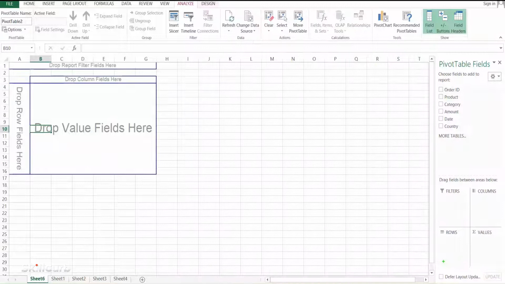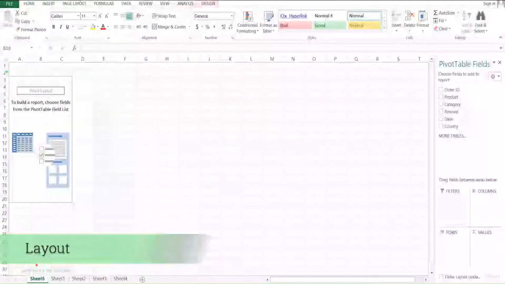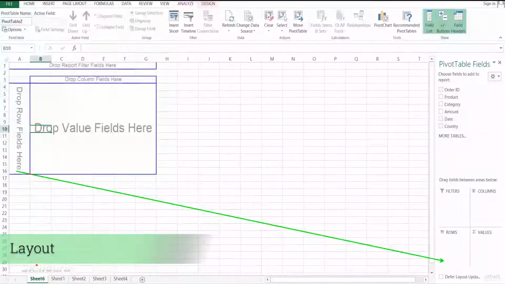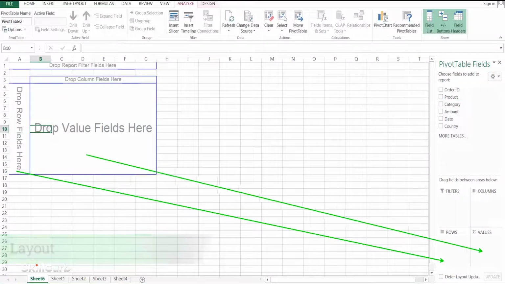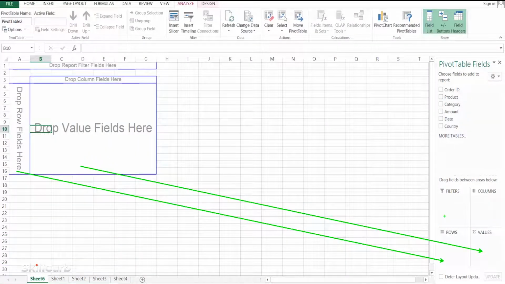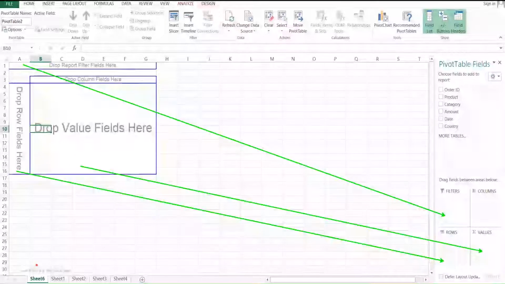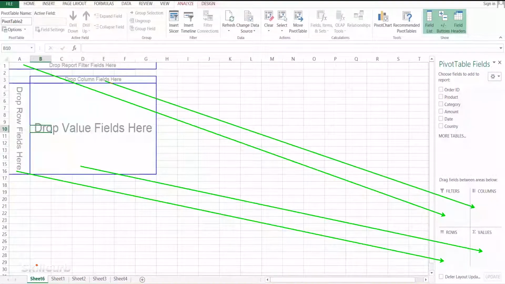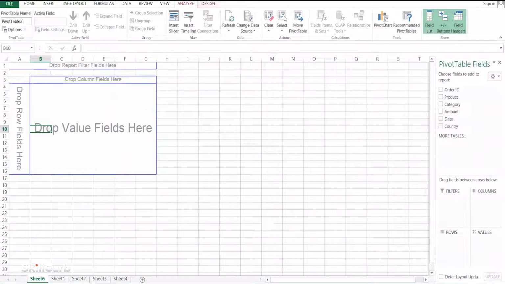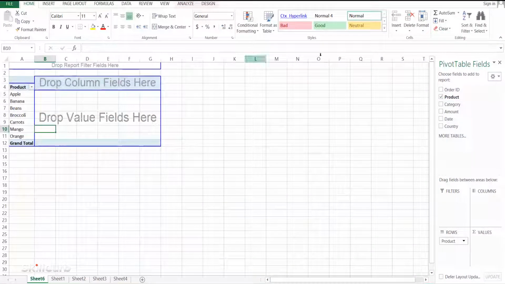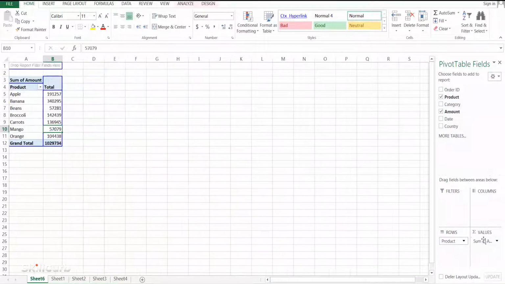What you see on the pivot table are 4 sections: rows, columns, values, and filters. Layout. It is the same as the divisions you see on the Fields pane on the right: the rows, columns, values, and filters. We can now fill our table by either dragging and dropping on the pivot table or the Fields pane. It is the same thing.